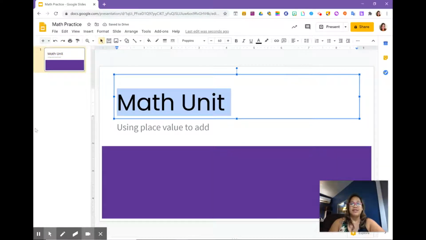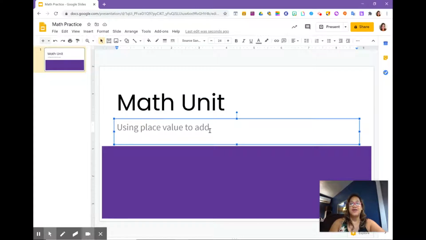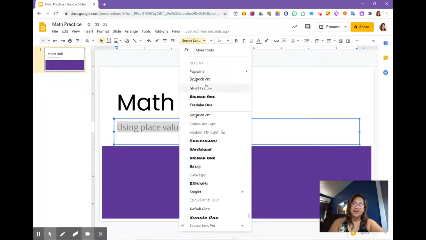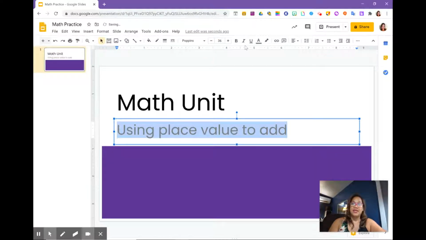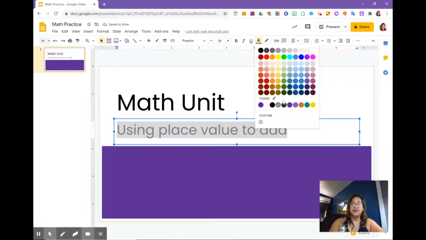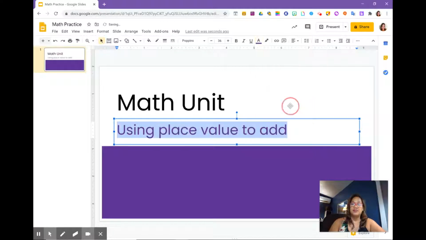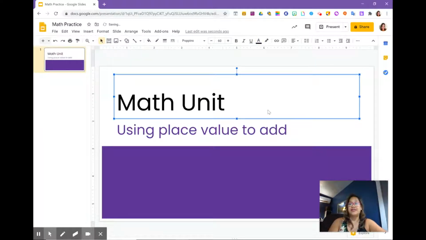Okay, right down here again, don't like this font. So again, highlight, select my fonts. Okay, and then I can change my size, and I can change the color. Okay, let's go with darker using place value to add.